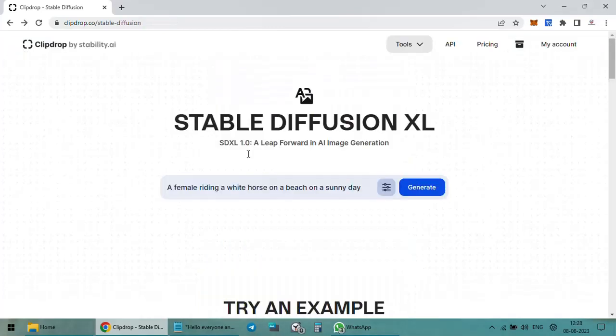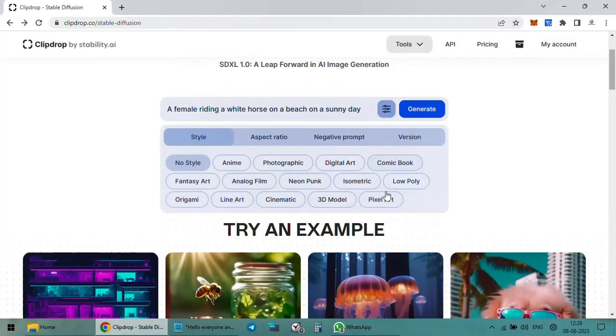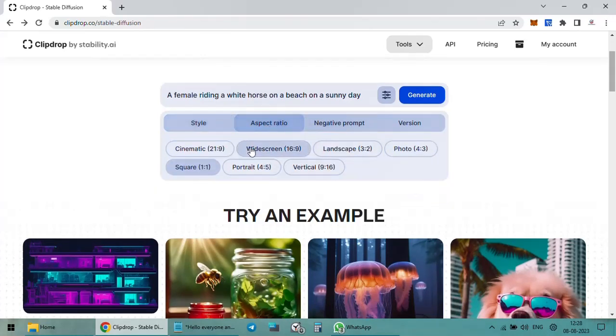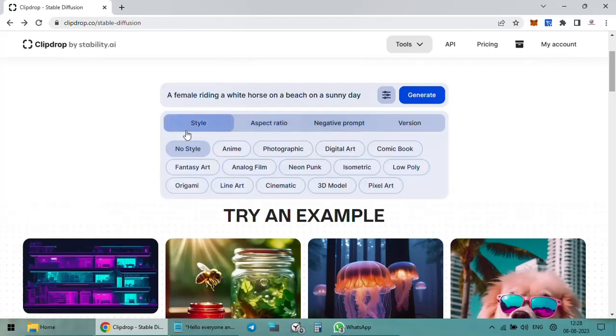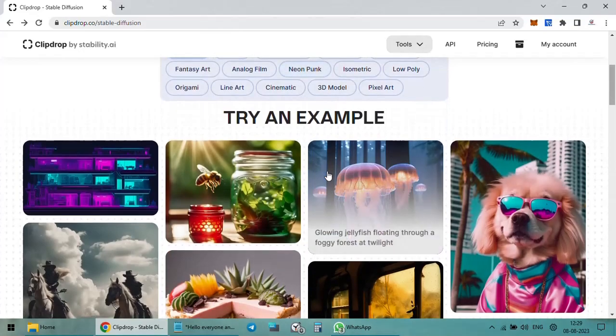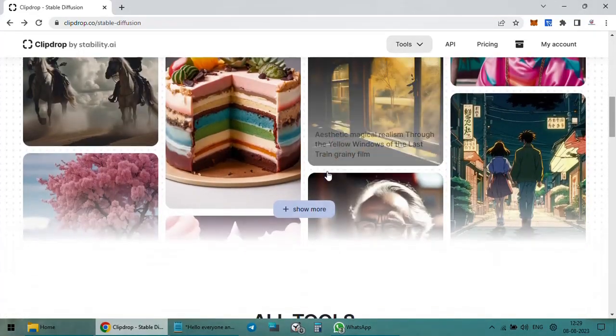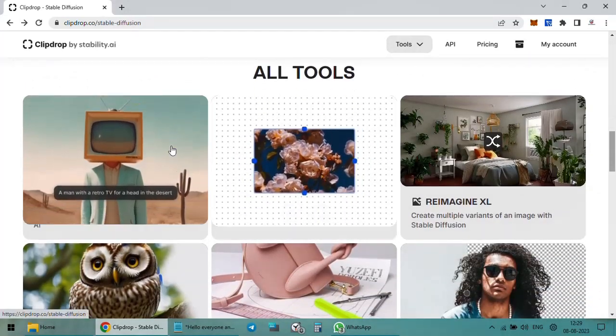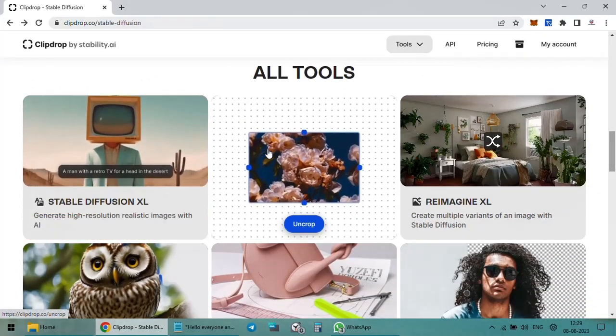Before generating, you have options over here which I forgot to mention to you. You can change the aspect ratio: you want a square, widescreen, or a cinematic, or vertical for your mobile. You can give any negative prompt, and the styling, like what kind of image you want: a photographic, a digital art, comic. You can always select this before giving your prompt. So this was stable diffusion, how you can go and create images using stable diffusion.